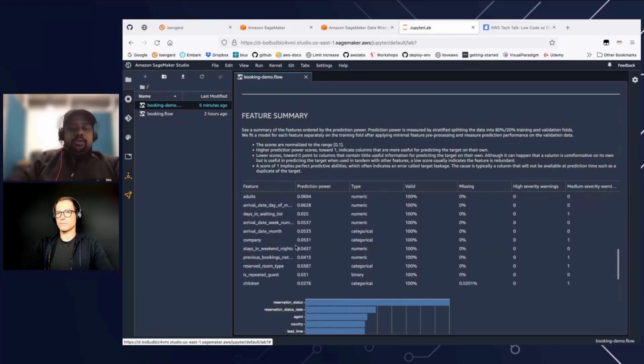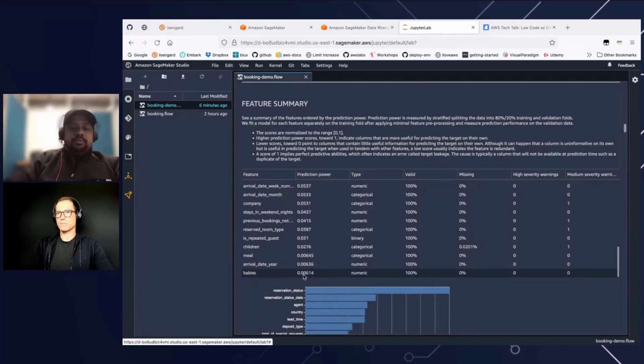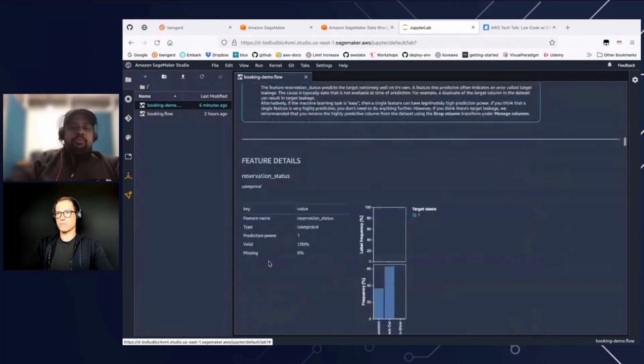If you keep scrolling down, you'll see that there are certain columns which are barely contributing to the prediction power.